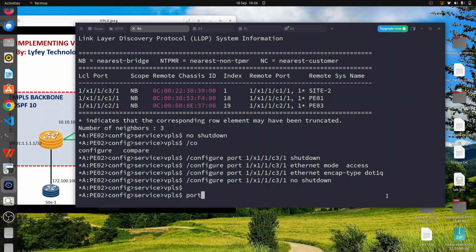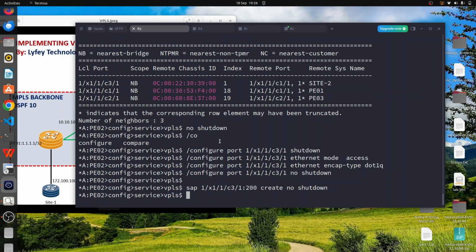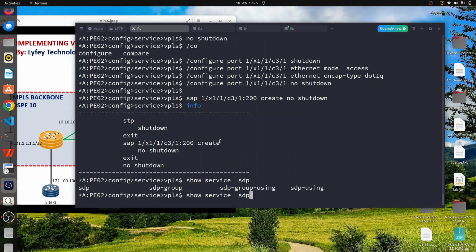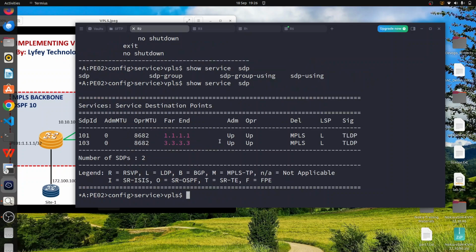So I'll do port, now we need the service access point. So it's service access point, this port, VLAN 200, create, no shutdown, info. We have the service access point. We'll show system, show service SDP, just to get the IDs.